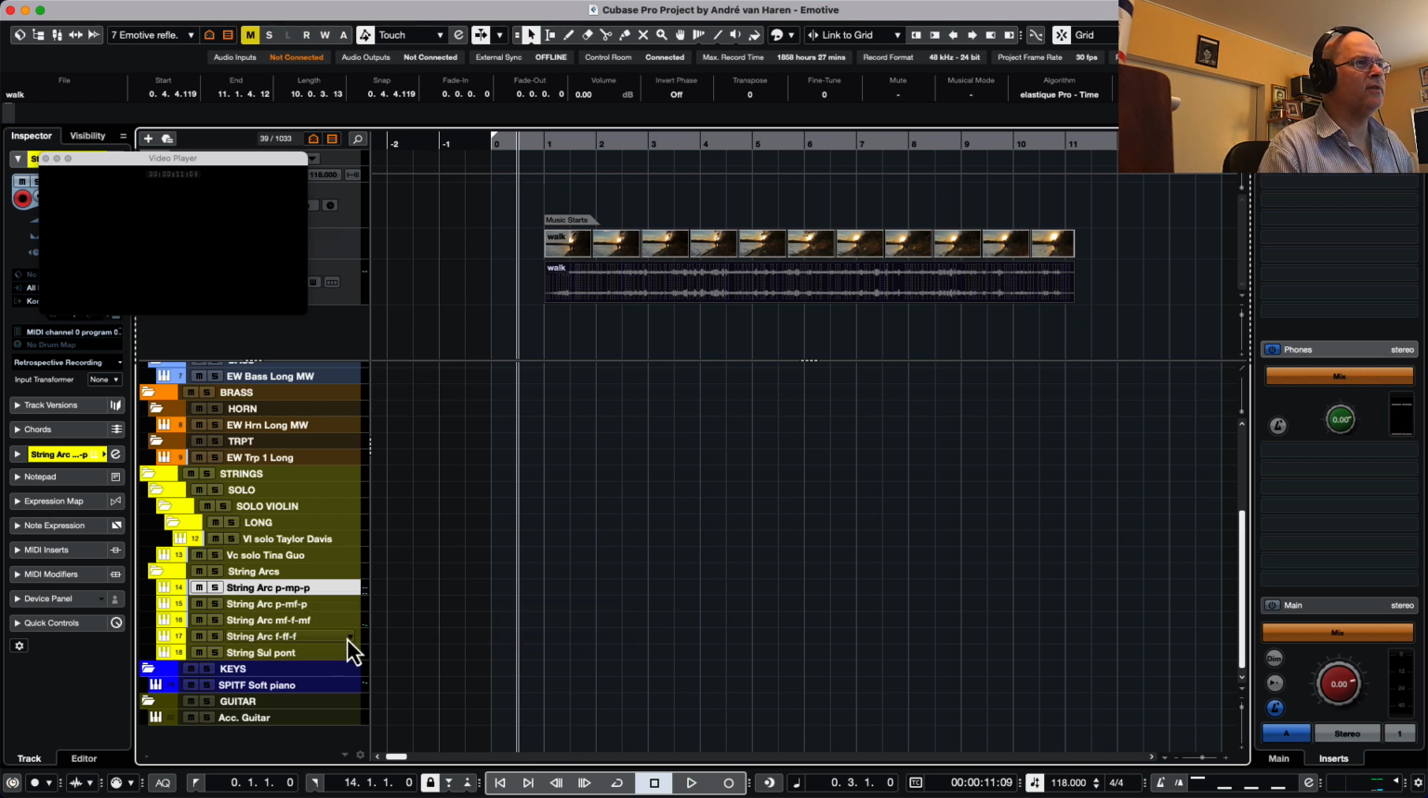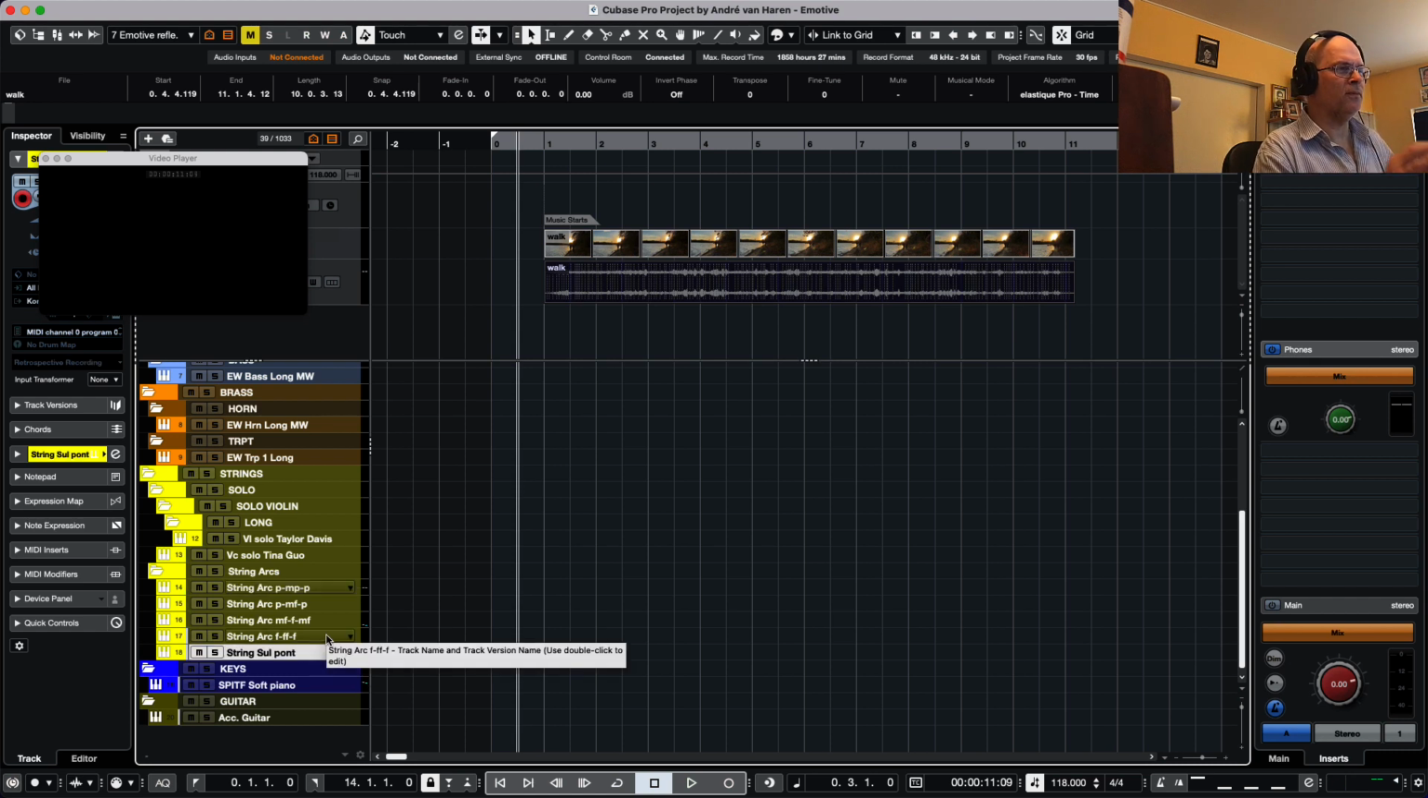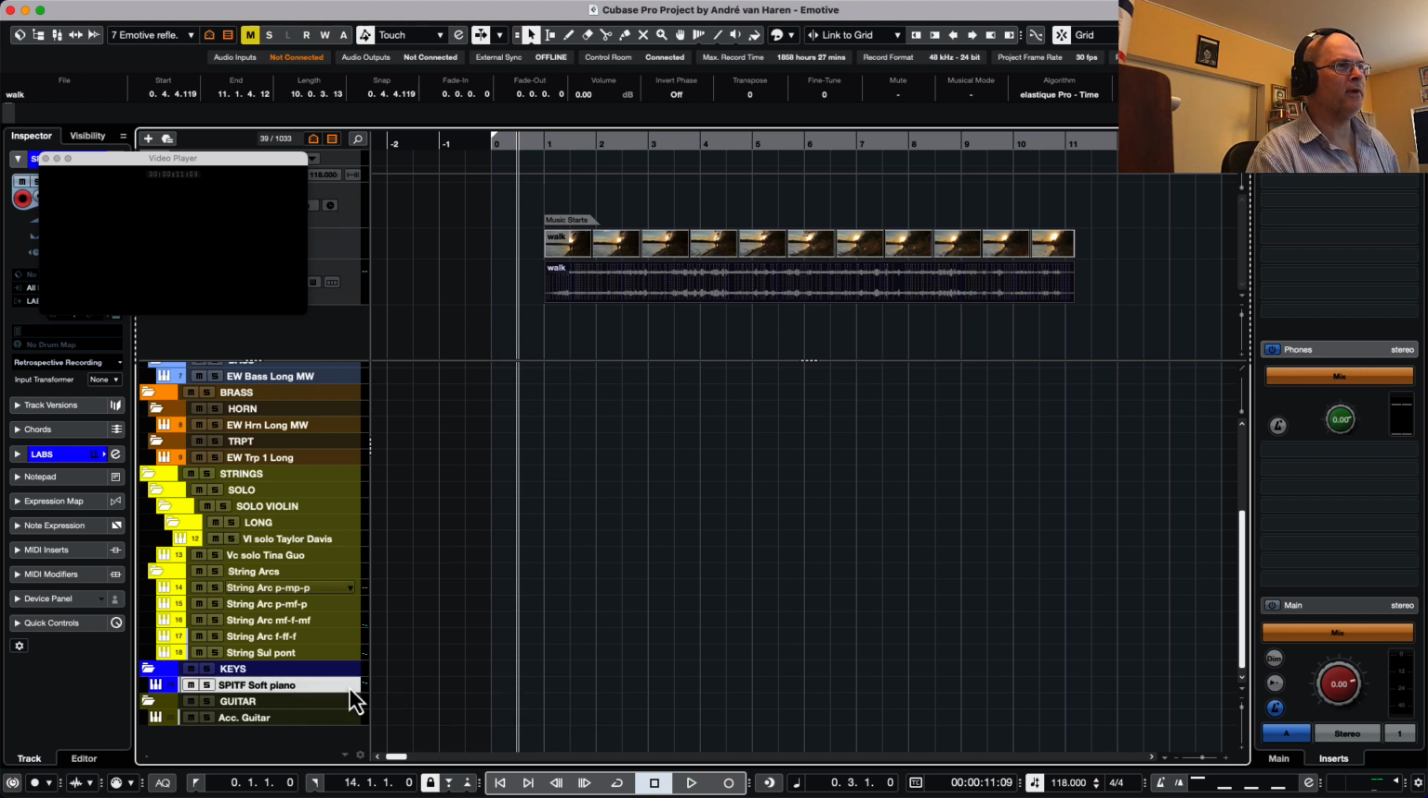And I have different kinds of intensities. So from piano to mezzo piano, piano to mezzo forte to forte, forte to fortissimo. And I have an enormous sul ponticello. So it means the bow is being used close to the bridge, I forgot the name of it, but closer to get a really thin sound. And for this I'm using the multi-wheel actually now. And then I have a soft piano. I use the Spitfire piano here.